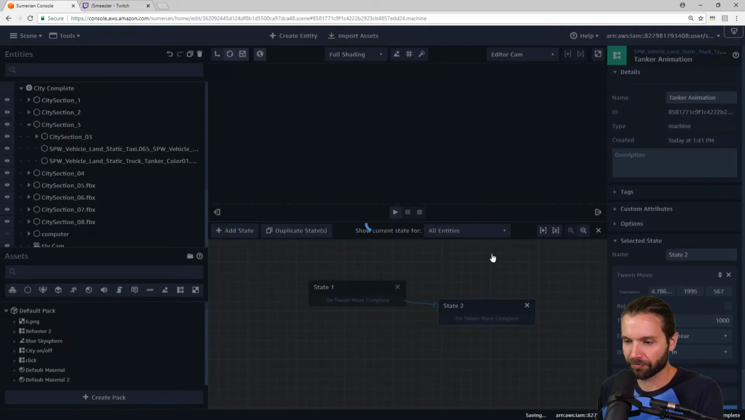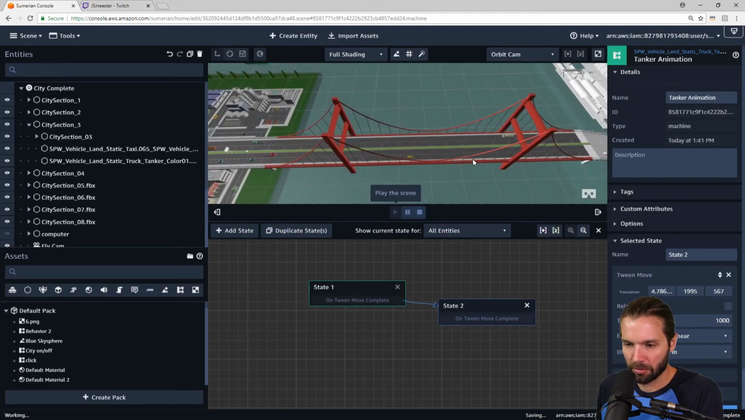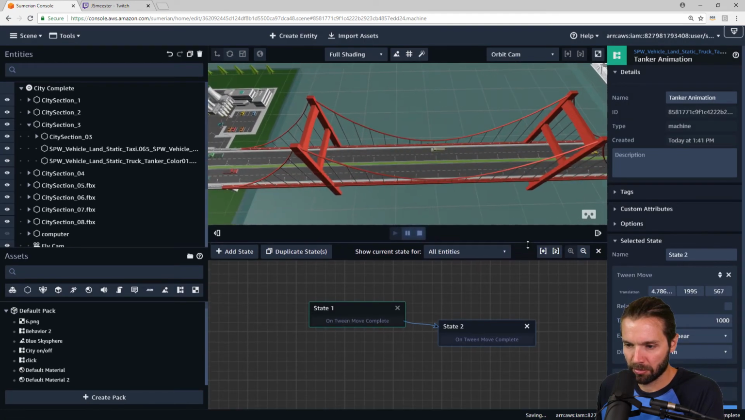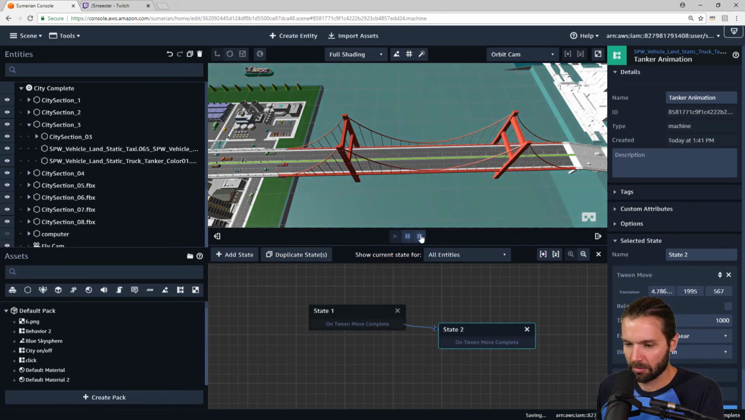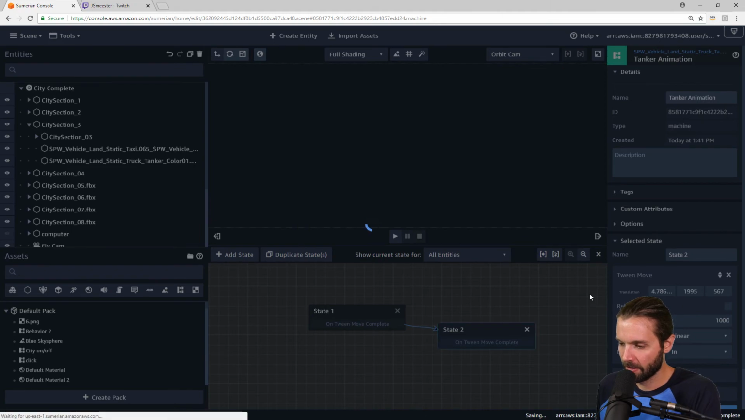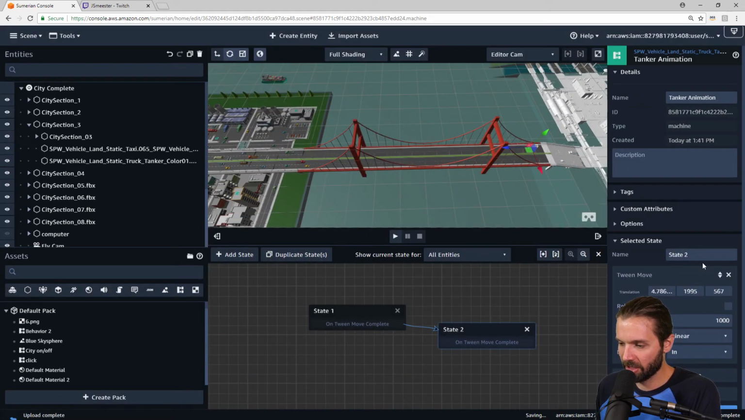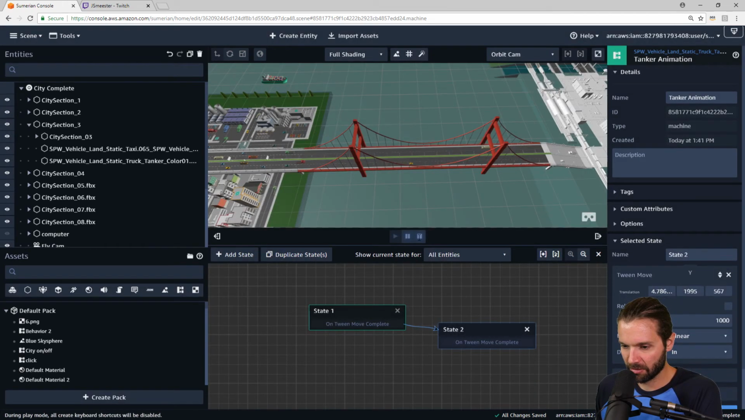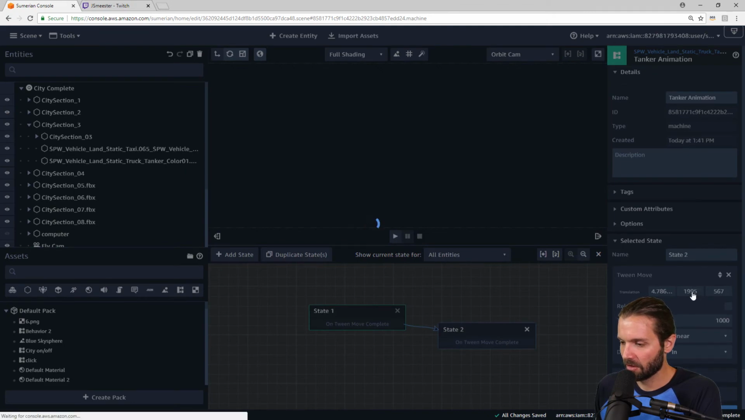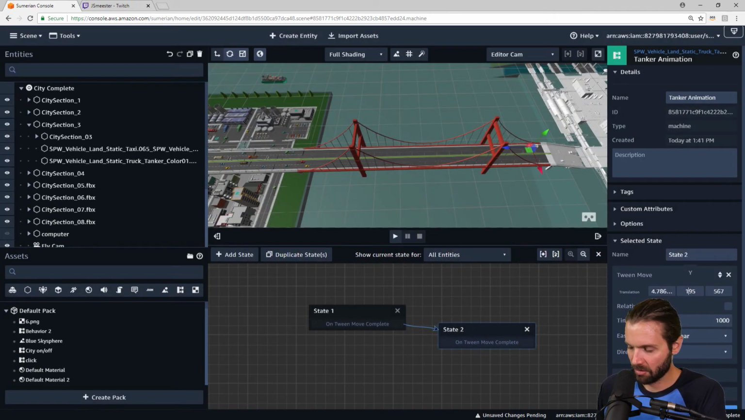Press play again. The tanker is driving a lot slower. Something happened there. I know what happened: I added an extra 9 in there, so it's way off. So let's stop this and restart it. And let's maybe take this one down. Let's maybe do 8 seconds instead.